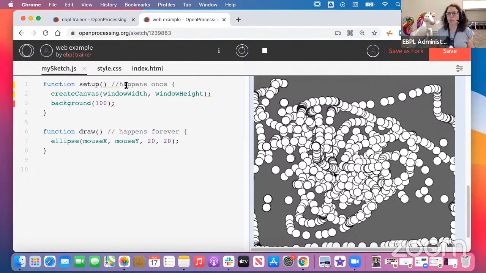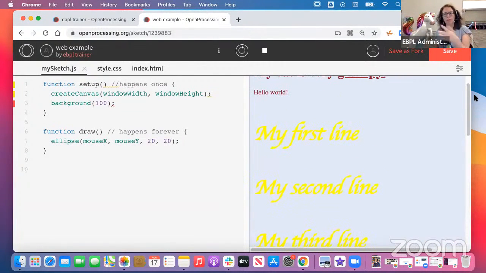In function setup, createCanvas(windowWidth...) creates the canvas the size of the window of the web page. If the web page is this width, it will create the canvas this width. Then the background is the color 100, which is a gray. And then createP creates a paragraph. You'll see, it's better if you see it. And then it leaves the drawing, the ellipse, the same.